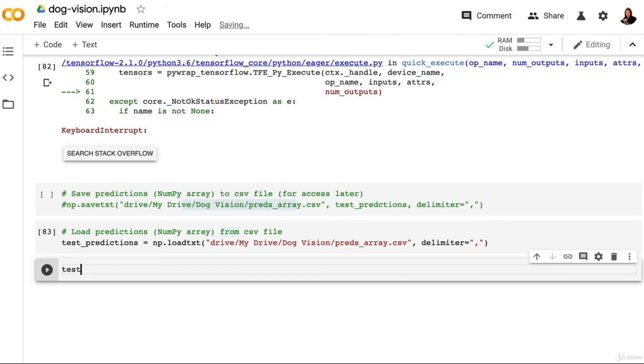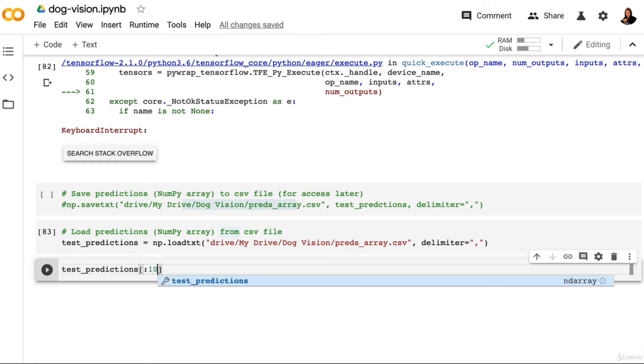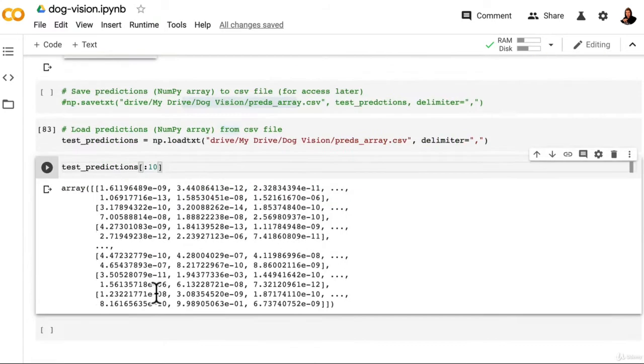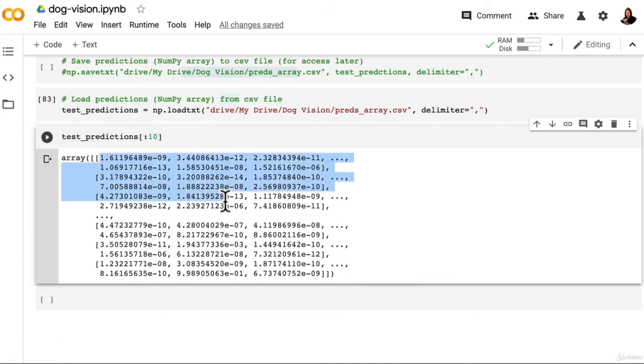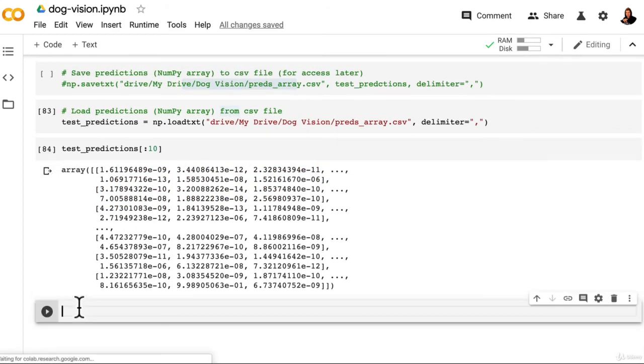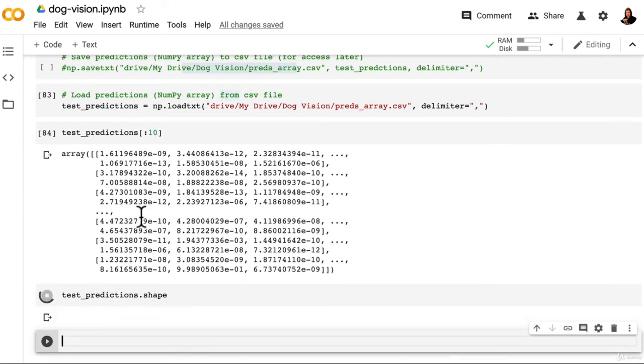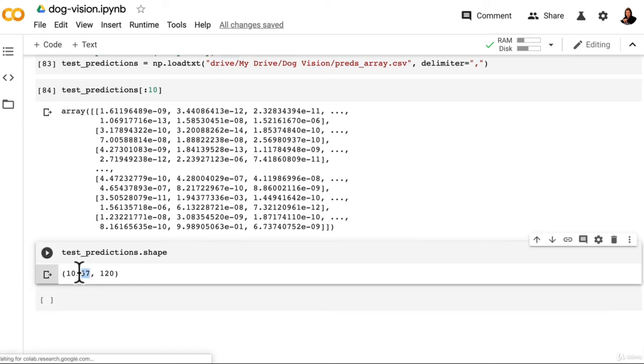Beautiful. Now let's have a look at the first 10. There we go. So these are all prediction probabilities for the 10,000 images. Let's have a look at the shape of test predictions. 10,357, so that's how many test images we have. And each one of them has 120 different prediction probabilities.